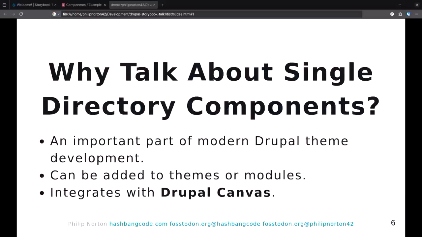So why am I talking about single directory components? I think they're an important part of modern Drupal theme development. You'll probably see a lot more components coming into Drupal themes in the future. You can add them to themes and modules, so you can component your module bits into single directory components and use them that way. And the new Drupal Canvas system, which should be released this year, we think, integrates well with single directory components. So if you build them now, you can then use them inside your Drupal Canvas systems.